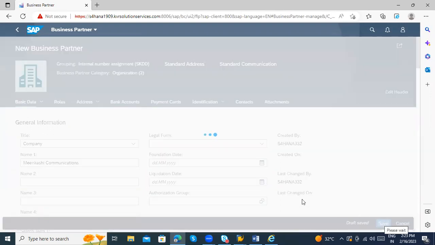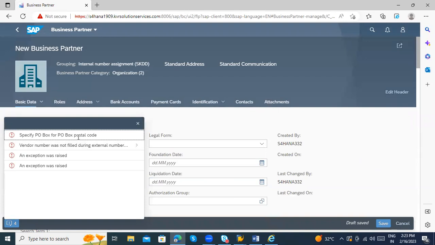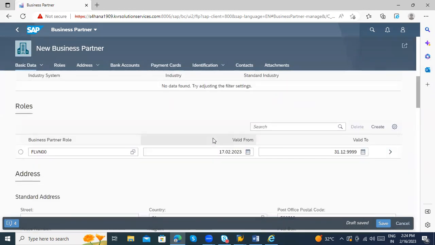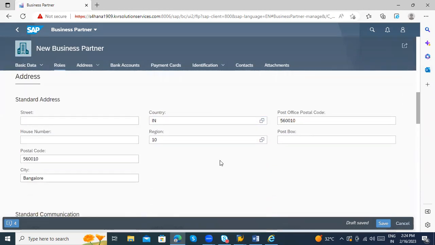If everything in the data is perfect, then you will not get any error message. But if you are getting some problem, then you need to find a PO box, and specify the PO box and the PO box postal code. This is the mandatory field. So let's go to PO box and PO box. I'll just mention this.